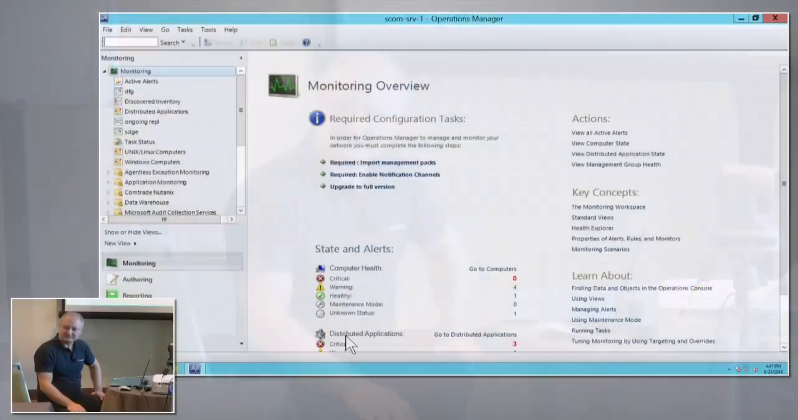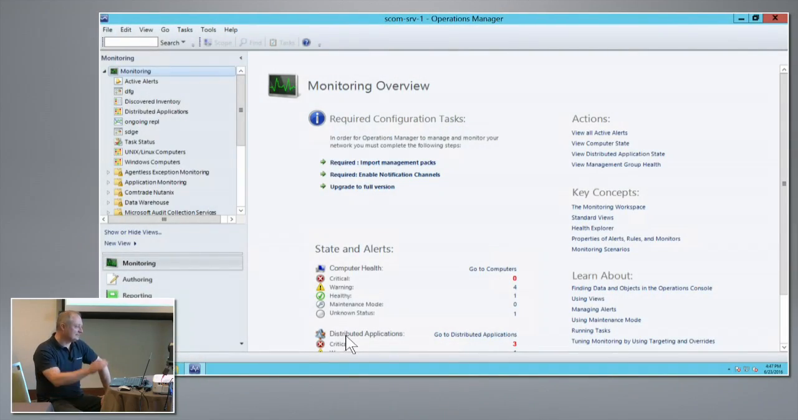So I'm switching to Microsoft SCOM. This is running inside of our lab. And this is the typical SCOM console that every SCOM administrator knows. Just to give you a quick introduction to it.